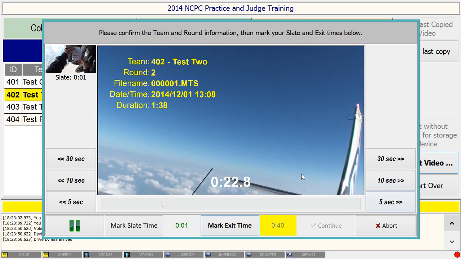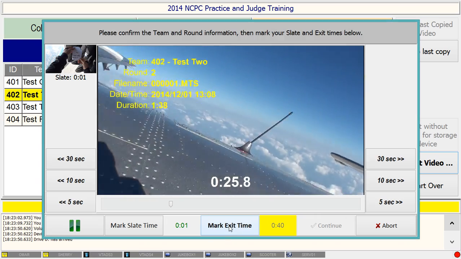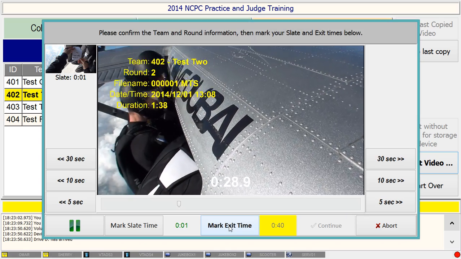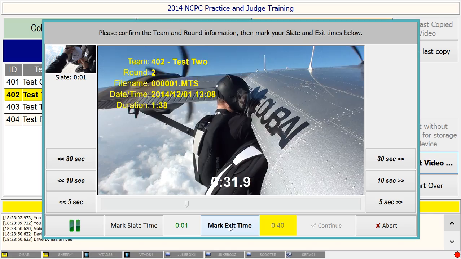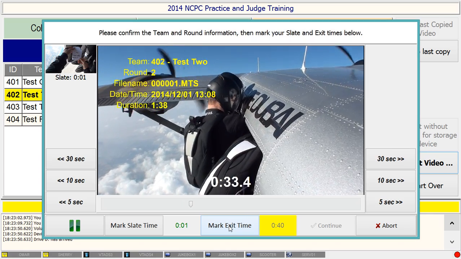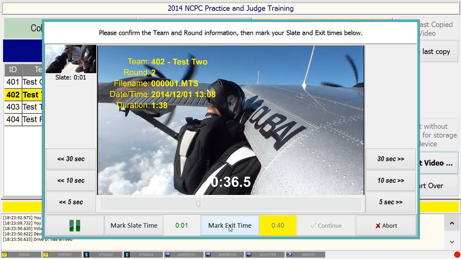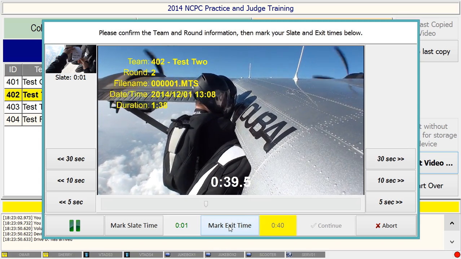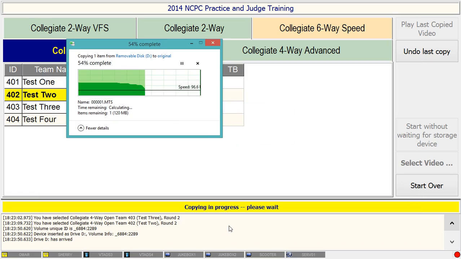All right, we're climbing out. Now we don't want to click this too soon. That's a common mistake. You want to actually mark the exit time at the exit time. Like so. And yes, continue with those selections.